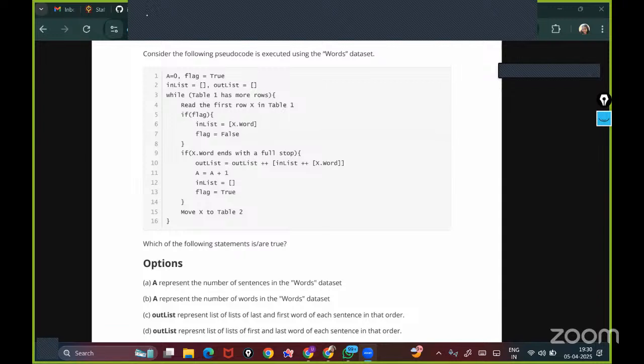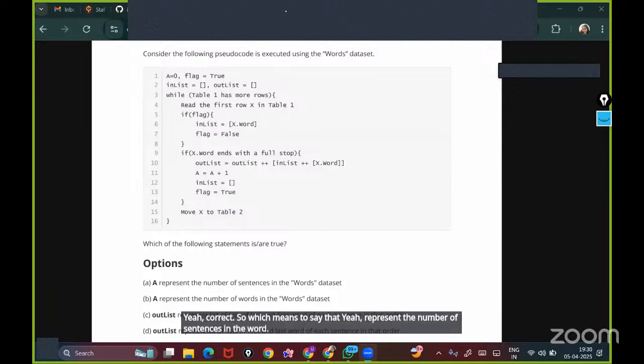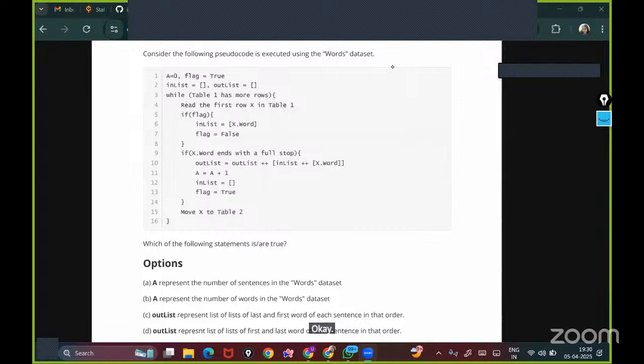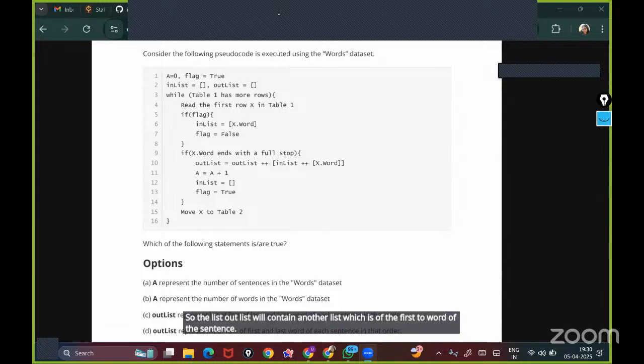It computes the first and last word of each sentence in the given order, I mean, in the same order. Correct. So which means that A represents the number of sentences in the word. So the output list will contain another list which is the first word of the sentence and then the last word of the sentence.